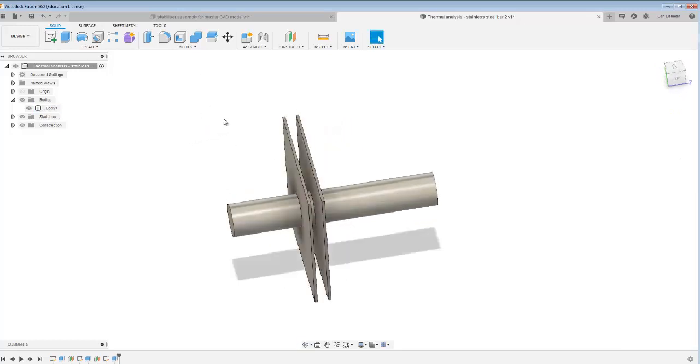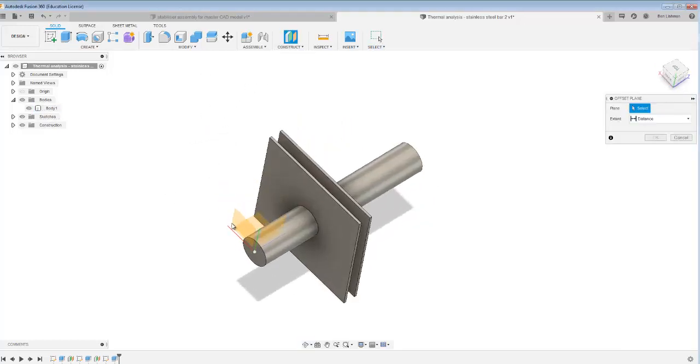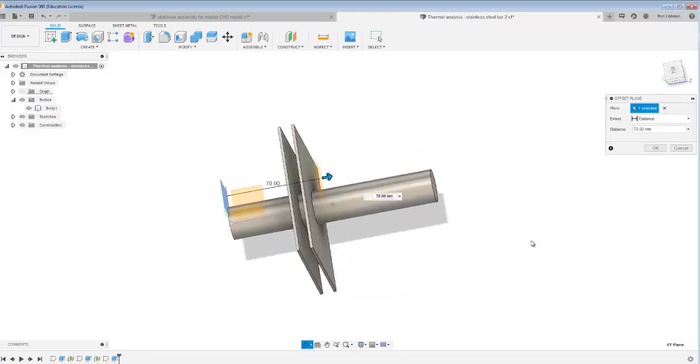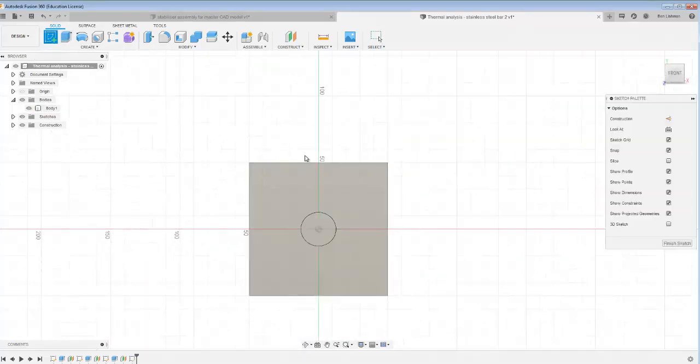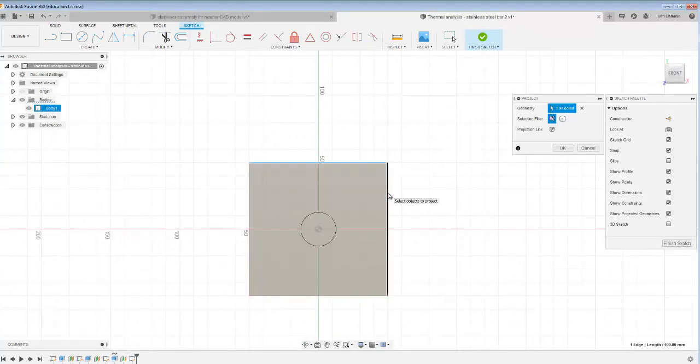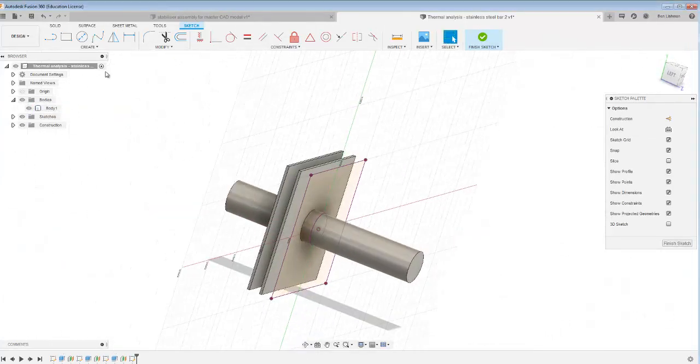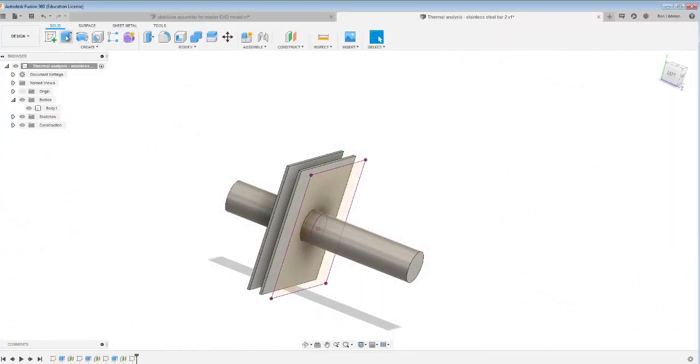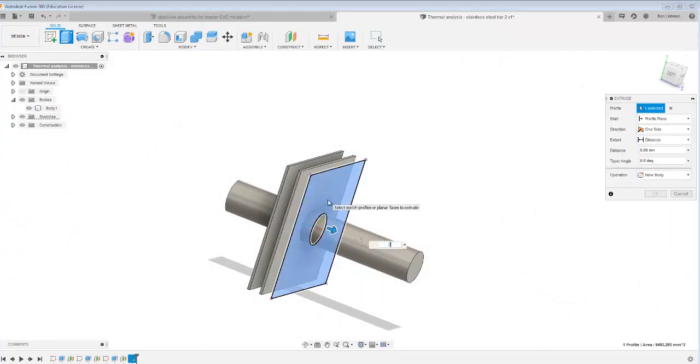And I'll do one last one, constructing the plane at 70 millimeters this time, so it's equally spaced just for regularity. Say OK, and create a sketch on that new plane, and project in the same thing again. Say OK. And extrude that one, 2 millimeters.